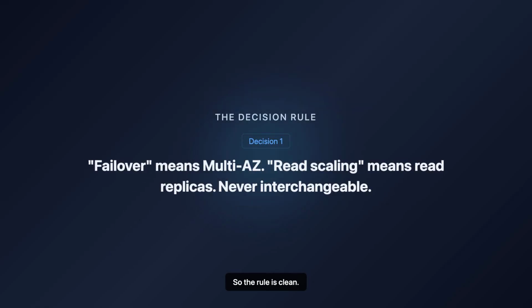So the rule is clean. When the requirement says failover, high availability, or minimize downtime, the answer is multi-AZ. When it says read heavy, read scaling, reduce load on the primary, or reporting queries, the answer is read replicas. These two are never interchangeable, and the word in the scenario tells you which one you're being asked for.